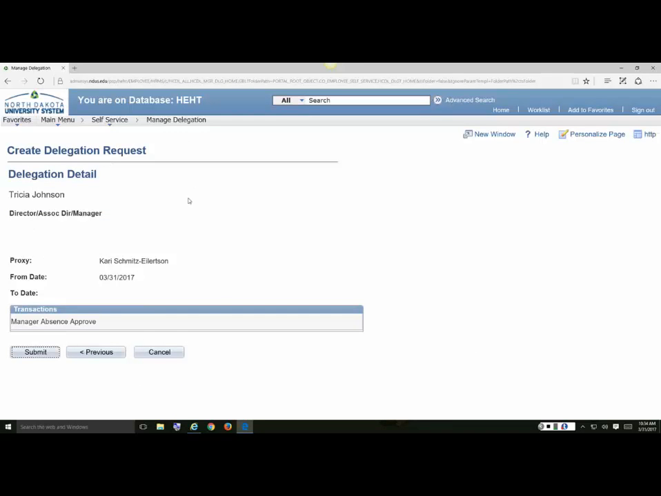I click the next button, and it gives you just a little snapshot here of what you did. It's saying you picked Kari from today, and you didn't put an end date, and the Manage Absence Approve is the transaction that you chose, and then you'd click the Submit button.